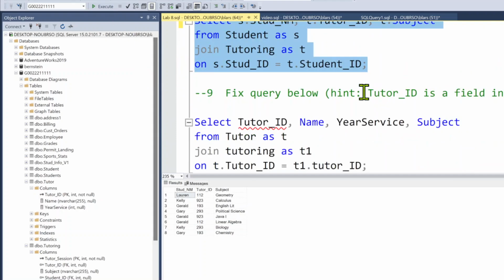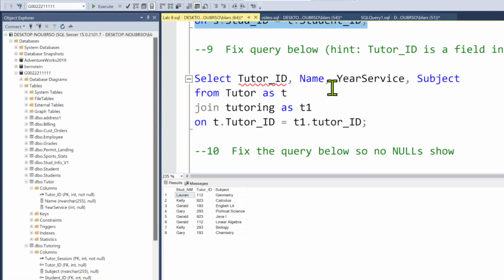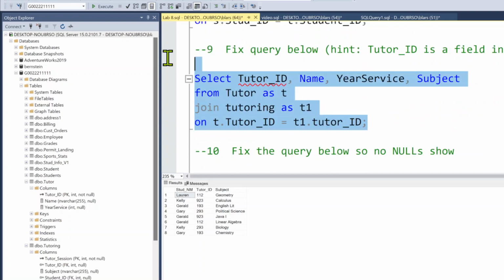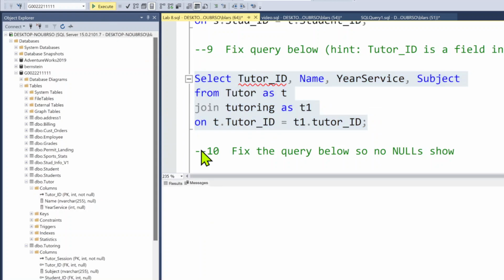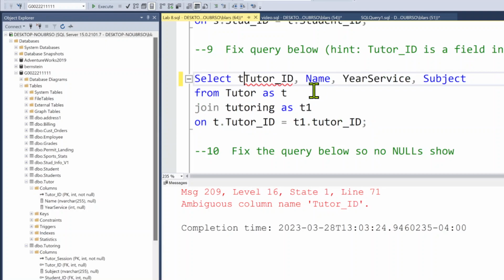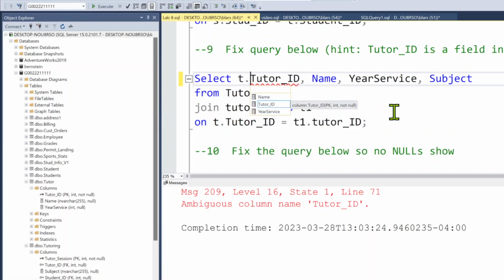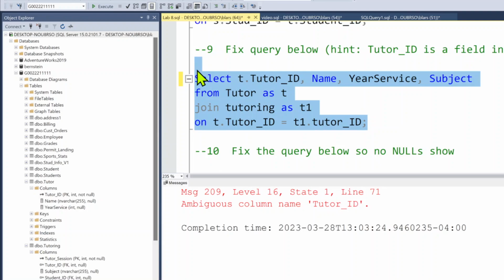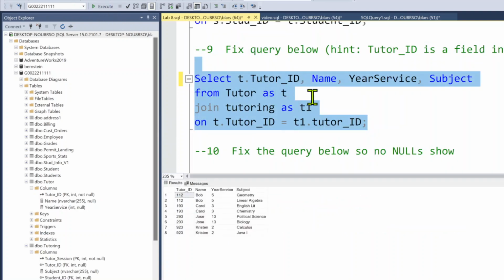Fix the query below. Hint, tutor ID is a field in both tables. So there we go. We just discussed it. So where do we want it from? Any one of them. Let's look at the error. What happens? Run it. It's always good to see the errors. Run this. Ambiguous column named tutor ID. So we go ahead and if I just put T1 or T, now I run it, problem solved.